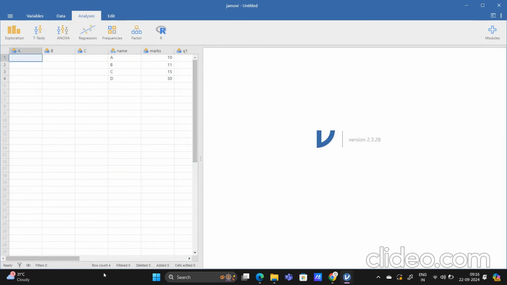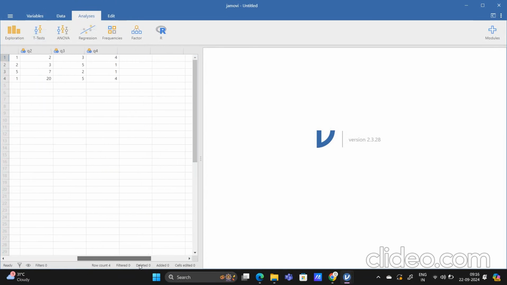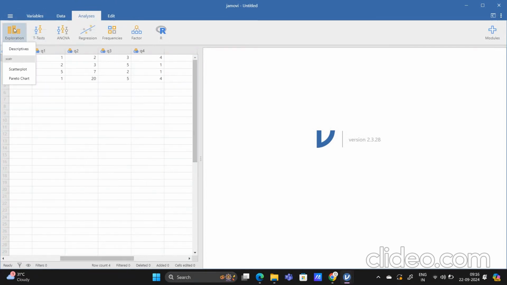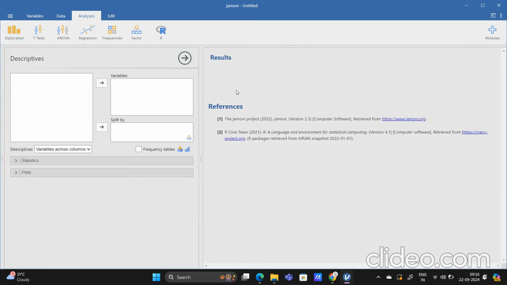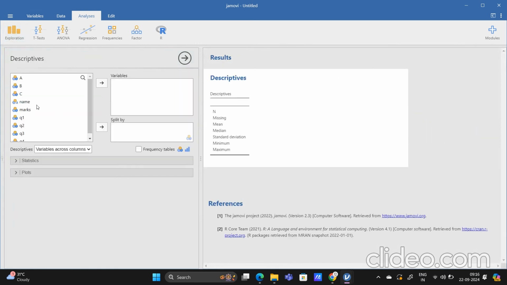q2, q3, q4. Now if I want to see the exploration and the descriptives, suppose I want to find out the descriptives of marks. It will give me all the things: there is no missing value, the total sample size is 4, the mean, median, standard deviation, minimum value and maximum value, all of this will be given.